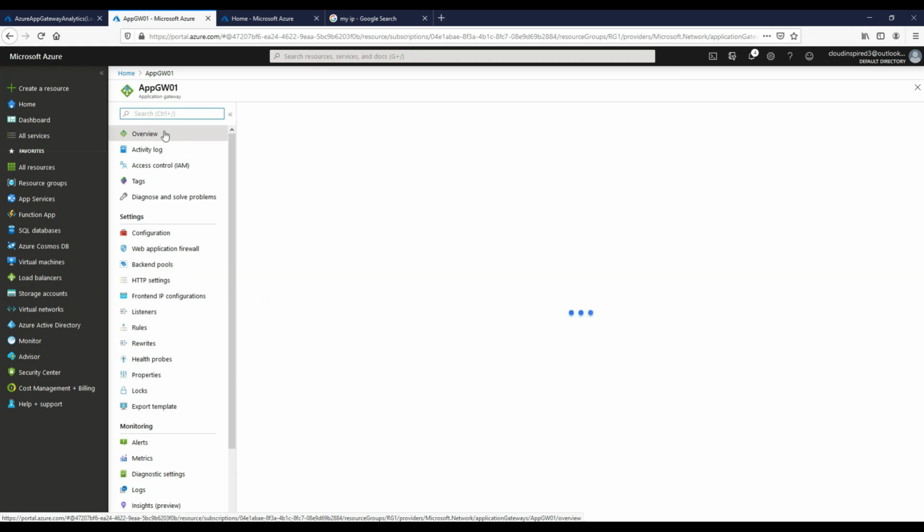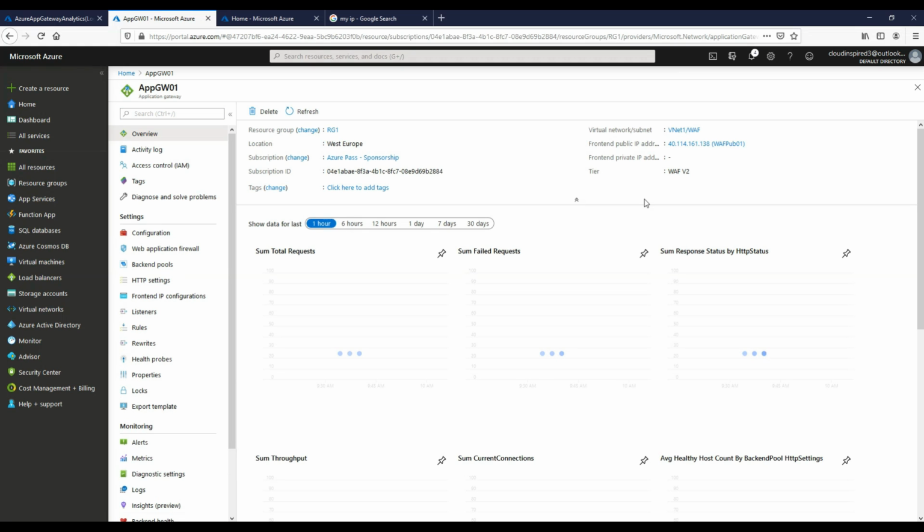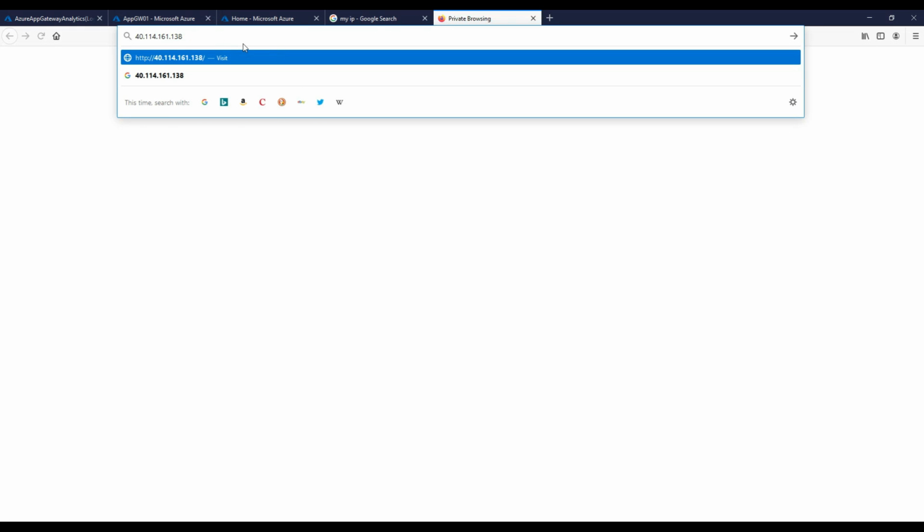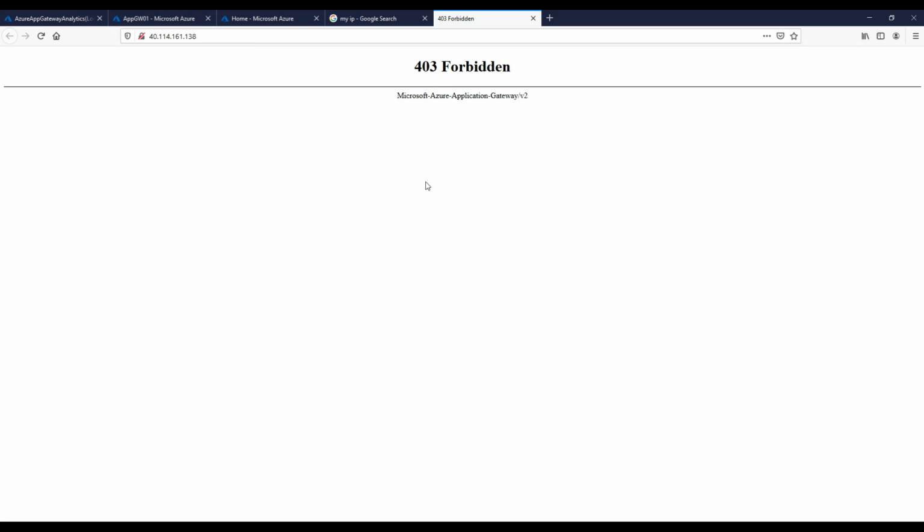So if we now go into our app gateway and copy the public IP address and attempt to browse to it, this will now trigger the rule. And then we get a forbidden message, which is blocked.